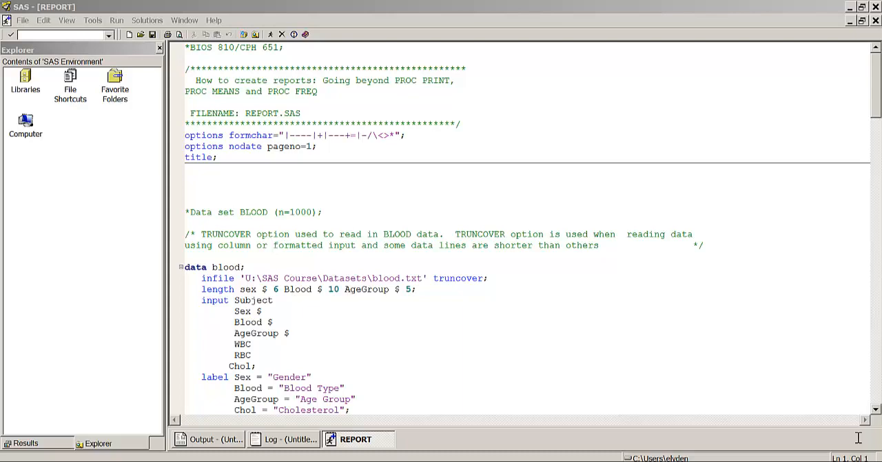I'm creating a temporary SAS data set called blood. And notice I'm using an option here that we haven't seen before called truncover. Truncover is used when reading data with column or formatted input, and some of the data lines are shorter than the others. So the truncover option is very similar to the missover option.